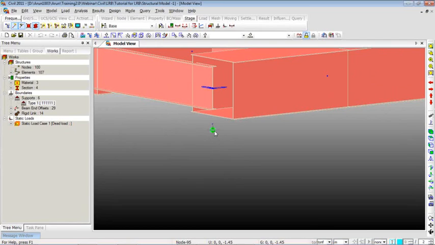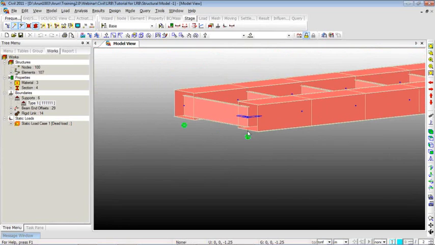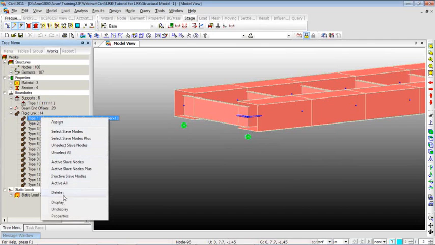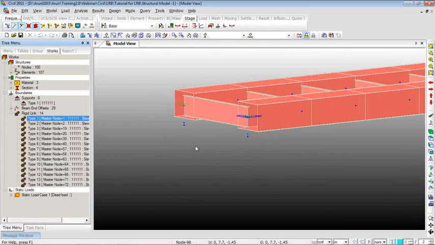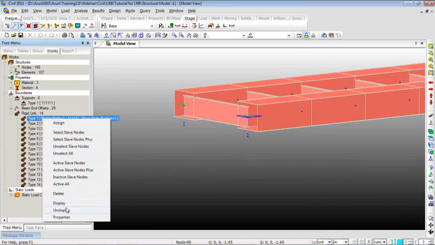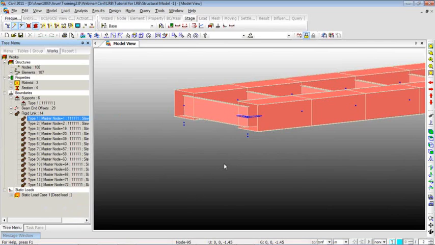The base of the bearing is kept fixed by applying a fixed support, and the center line of that girder is connected to the top of the bearing through a rigid link. And if you want to see that, I can just right click and display on the screen as shown here. And display everything. So now let's proceed by defining the lead rubber bearing properties.